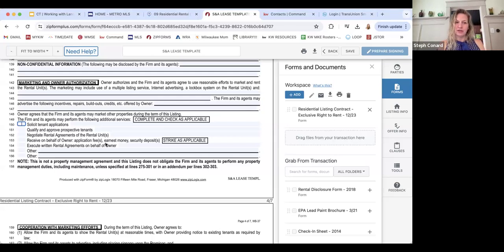You're marketing the rental opportunity, of course. But then here you can indicate what other services you are willing to provide. You could solicit tenant applications. You can qualify and approve prospective tenants. You can negotiate rental agreements. You can receive on behalf of the owner application fees, earnest money, and security deposits. Actually, I'm going to backtrack and say you cannot do that. We're going to have you stop short of doing that.